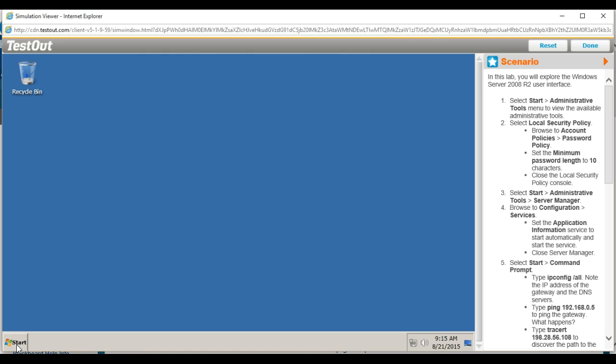Alright, so I want to show you something that may occur sometimes. Remember, these are simulators, so every once in a while things get kind of flaky. If something doesn't work right, let me know, and I will definitely raise a support ticket with TestOut, and then they will take care of it.